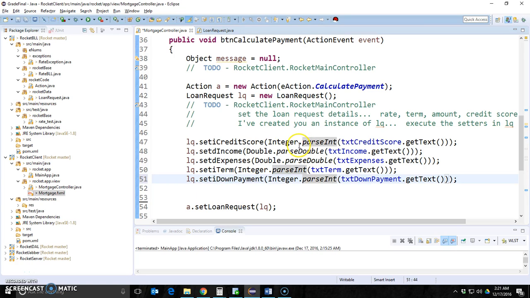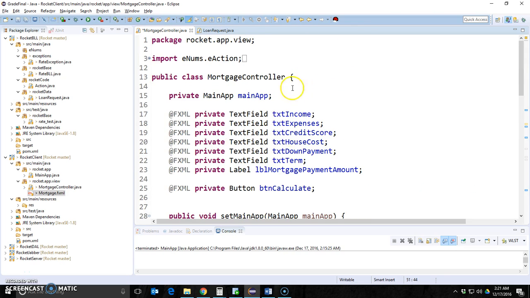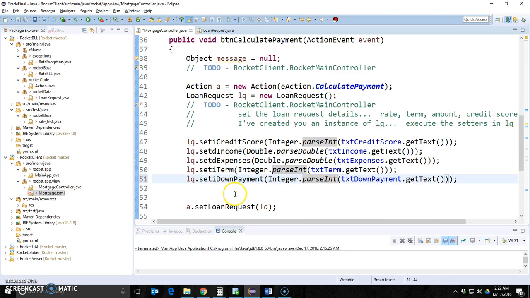While that was saving, I fixed a few things. I missed down payment on the screen. I added it to the screen, added it to the variable, added it to the LQ. All right, so LQ has credit score, income, expenses, term, down payment.